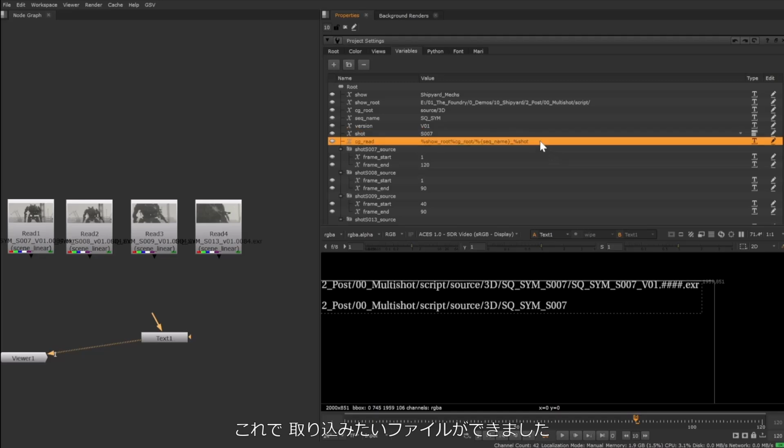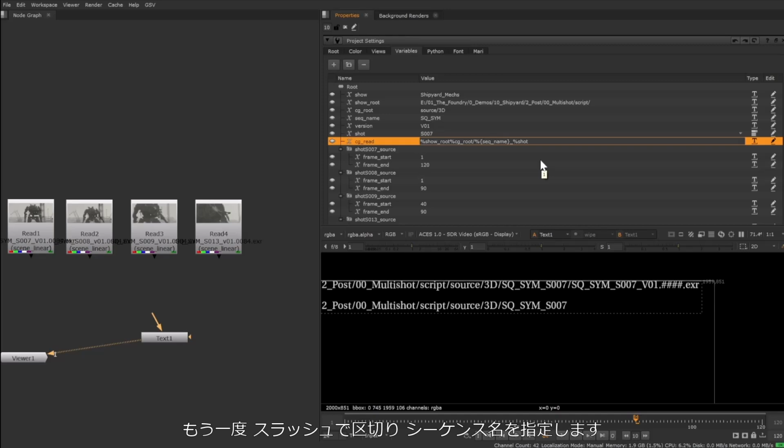Now we have the file that we want to bring in. So we'll go ahead and again separate it with the /. We're going to talk to sequence name, and then we'll separate that with an underscore. And then we also want to make sure we're talking to shot. And because there's another underscore, we want to make sure shot has curly brackets. And then also version. And we know that version we have set as our value as v1.